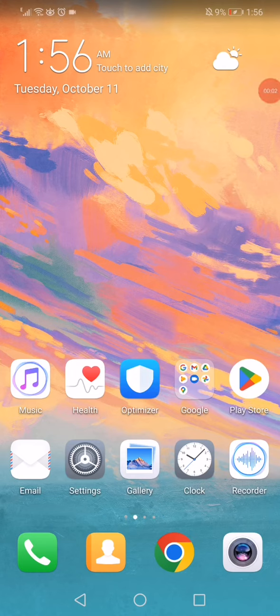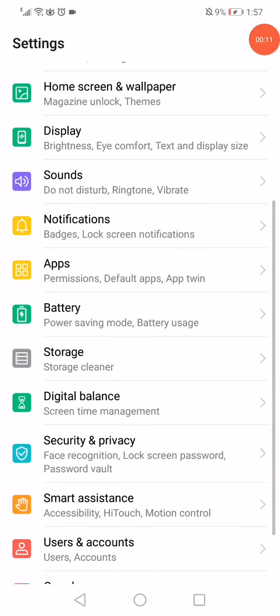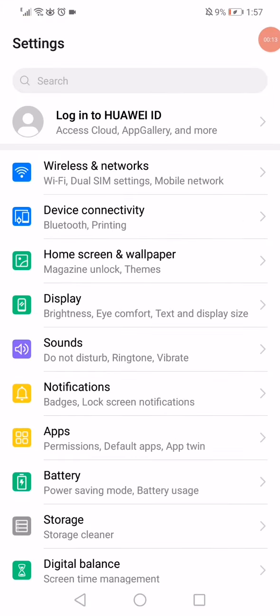How to fix Play Store download problem on a Huawei phone. So all what you have to do, guys, is simple. Just go to the settings on your Huawei phone, and this is the settings page.